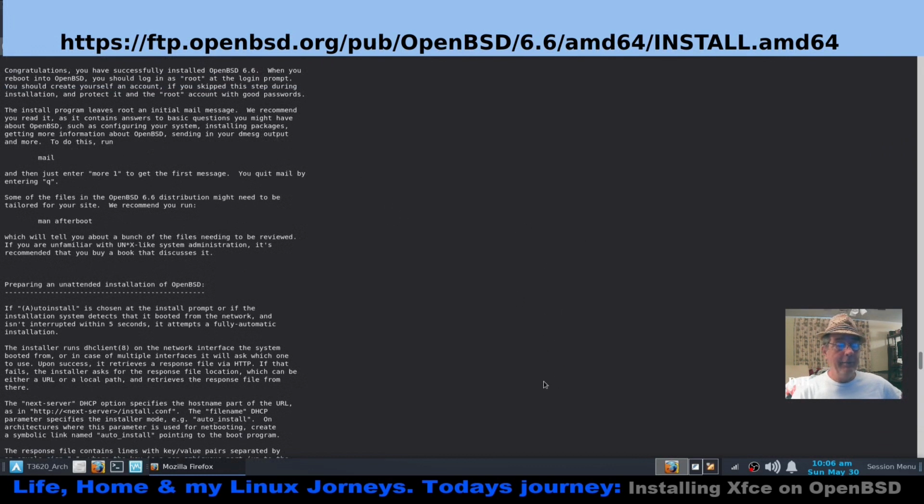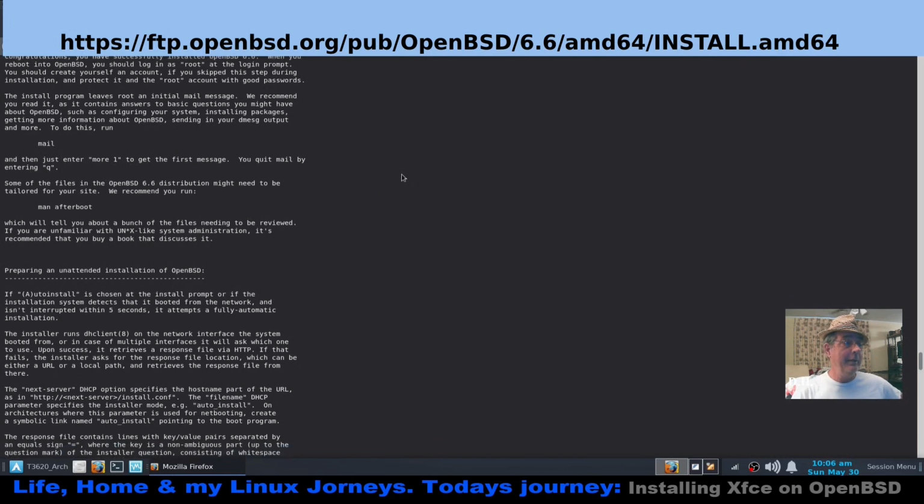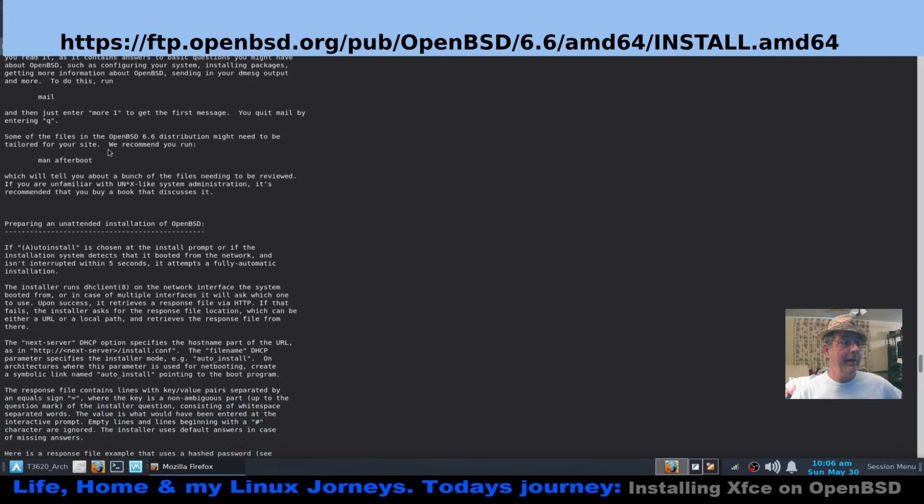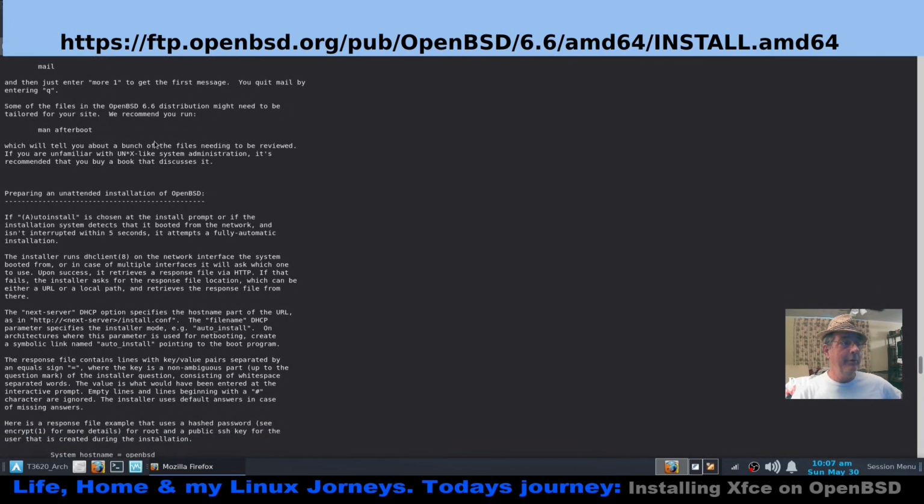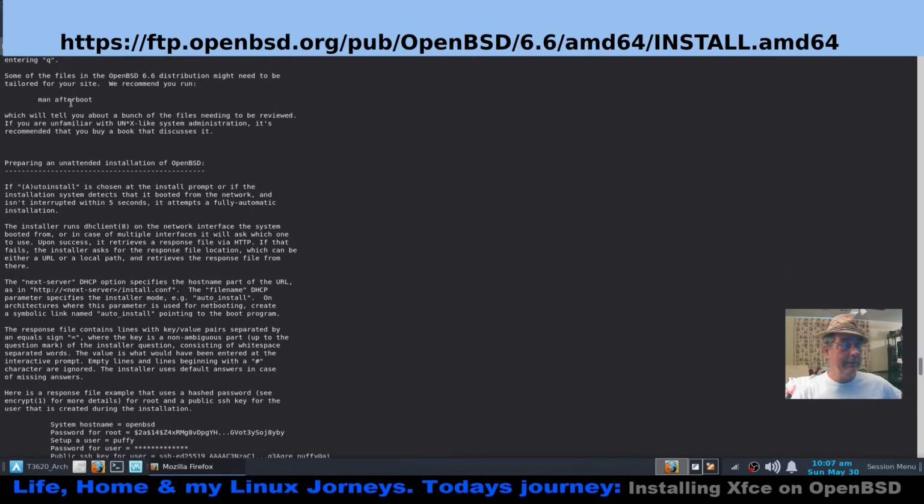So if you don't get it in the prompt, you can type in more space 1 and it'll get the first message. I'm assuming 2 would be the second message, etc. At any time, you could hit Q to get out of that message. Some of the files in the OpenBSD distribution might need to be tailored for your site. We recommend you run man after boot, and that'll give you a whole list of stuff that you can do after you've installed the base installation.